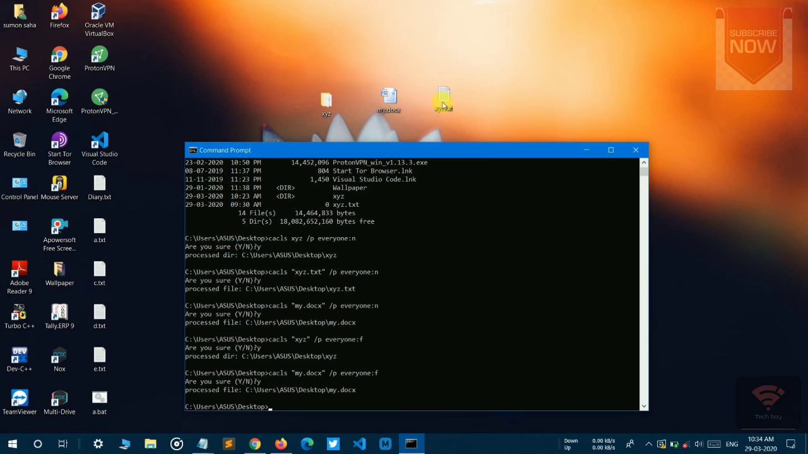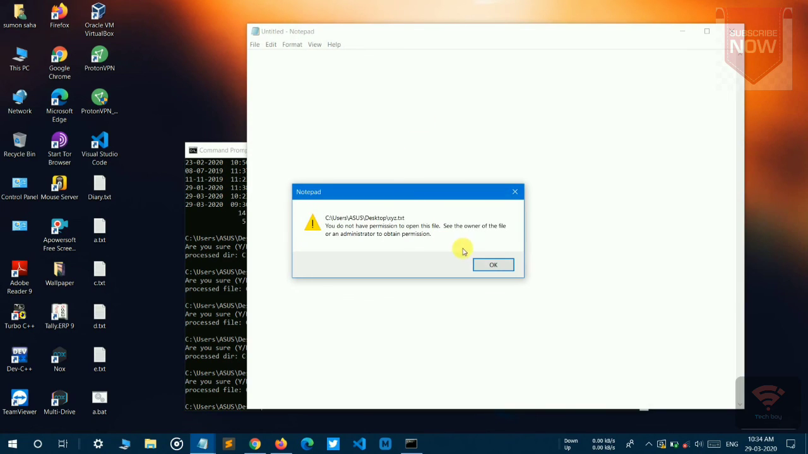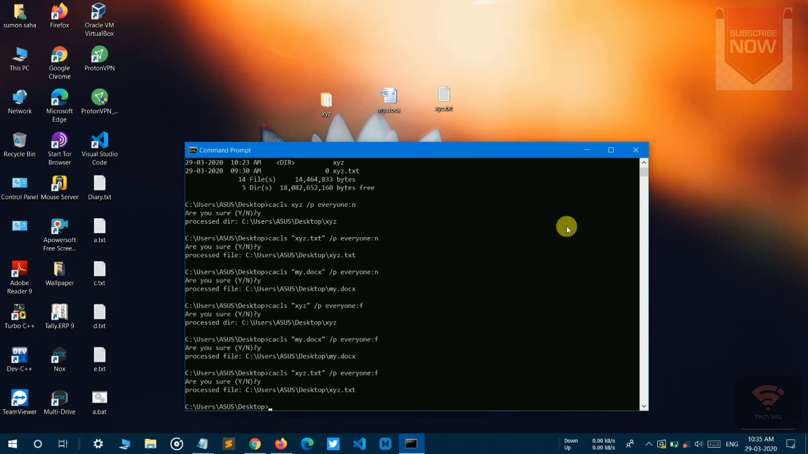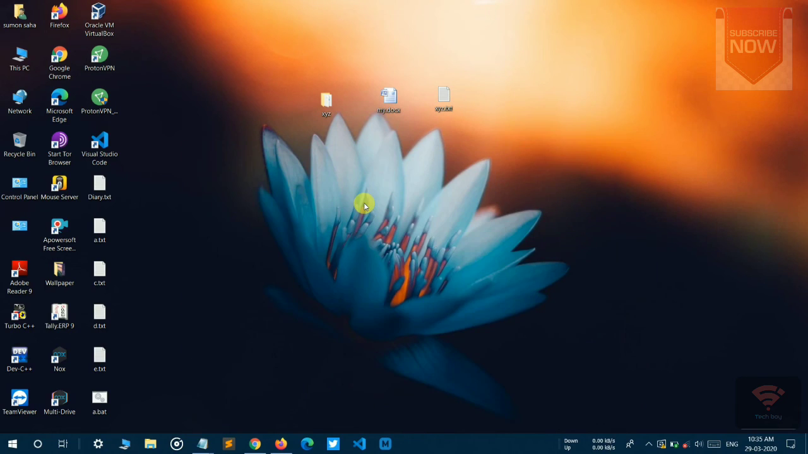Now if we try to open this xyz txt, it is still secured. So let us unlock it. For that, just put the file name xyz dot txt. Txt means notepad file, text file, and here full control permission, yes, processed file xyz. Now let me close this command prompt because I have shown you how to lock and unlock it. For that, type exit and enter, and it will close.